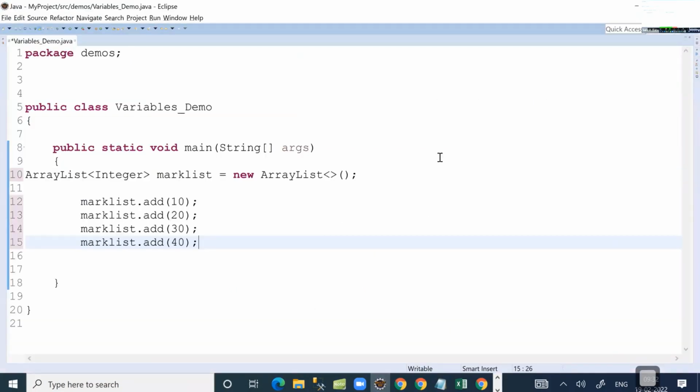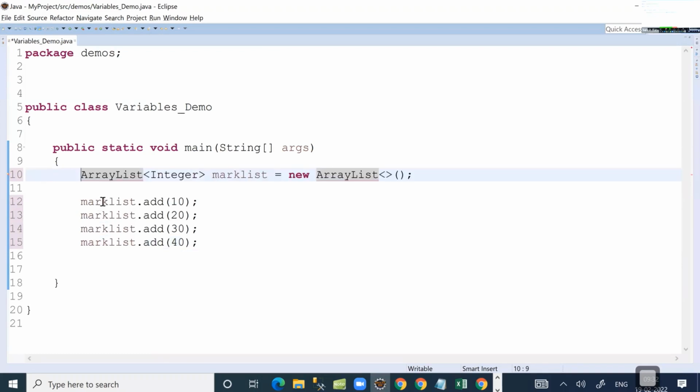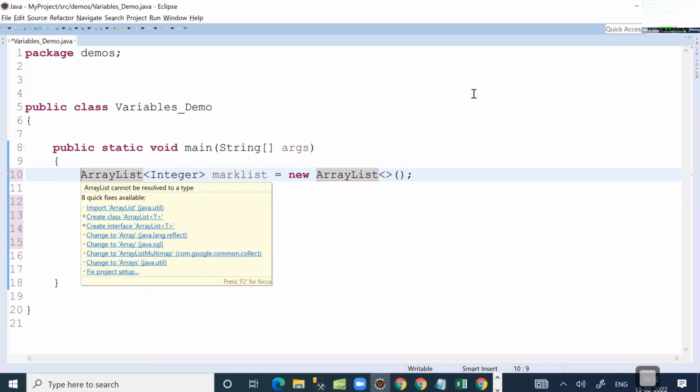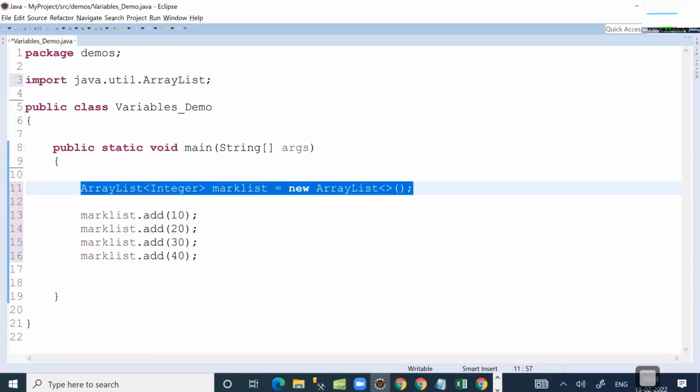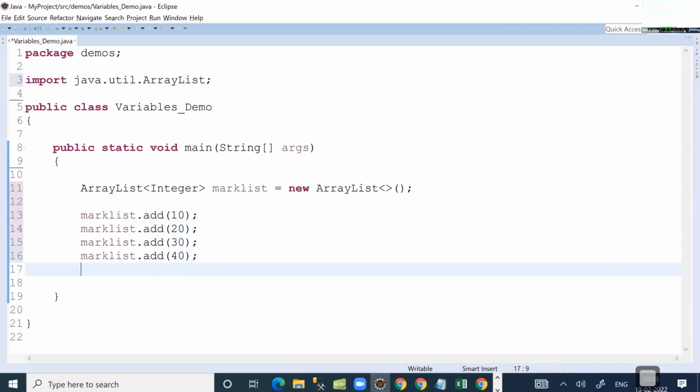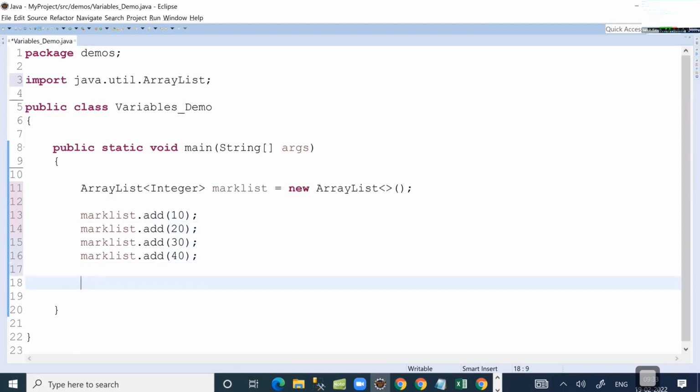Now this time we have an array list. So as I copied and pasted, you need to go for the import statement. Here I declared an array list, mark list, to store the integer values. 4 values I stored manually. I want to access all of the elements available in this array list. All elements I want to access. I can go for the for each loop.